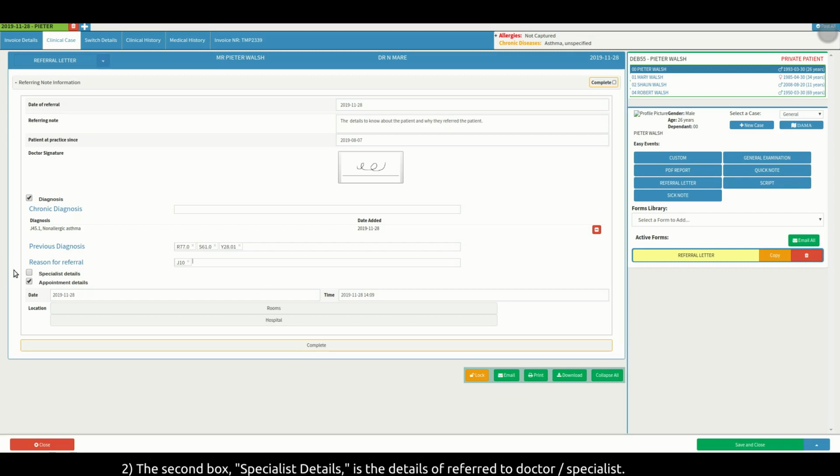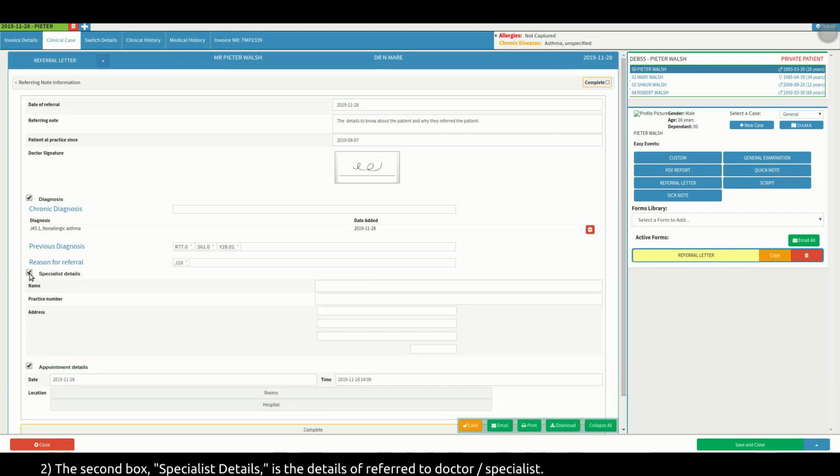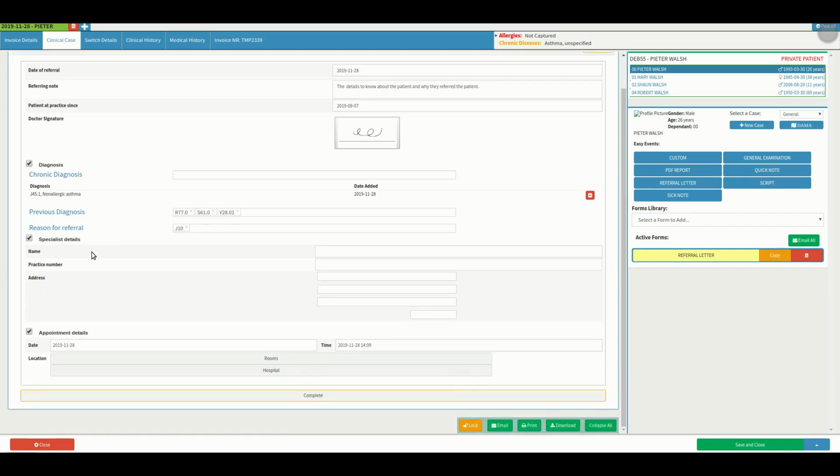The second box, Specialist Details, is the details of the referred to doctor or specialist. The name is the name of the specialist. The practice number is the practice number of the specialist. The address is the address of the specialist's practice.